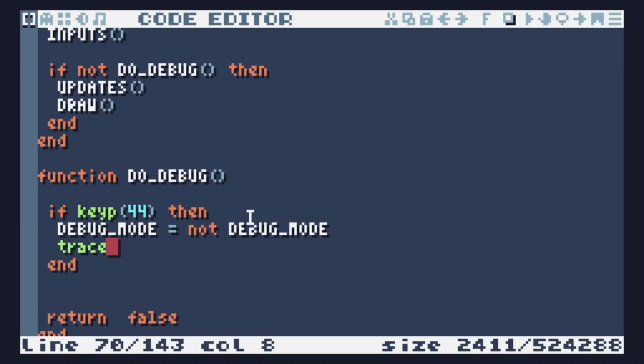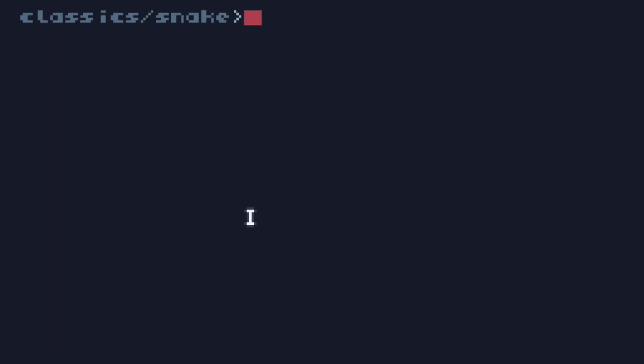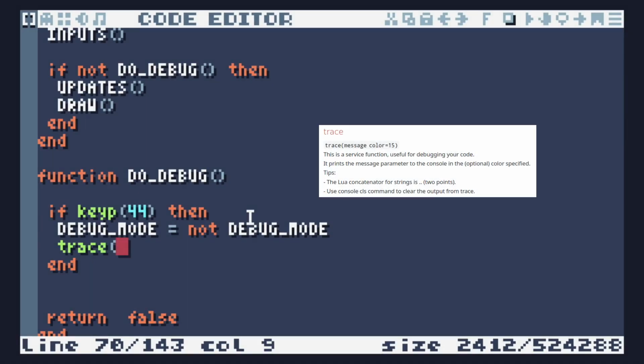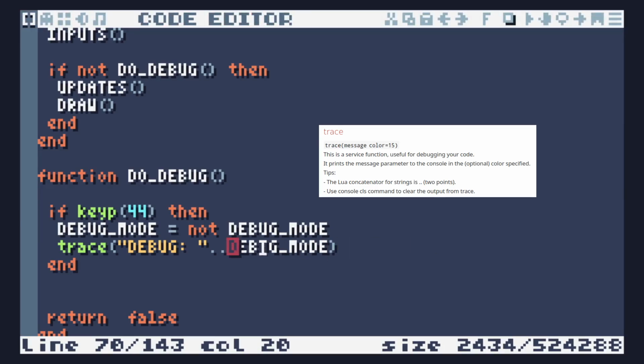Have I explained trace? It's basically like a print command, but it prints to the console, to this thing. So it allows us to see values while the program is running. Trace debug. And then we probably want to concatenate to this what the debug mode is switching to. Okay, this isn't going to work because that's a boolean, so we need to toString that boolean so that it becomes the text word true or false as opposed to an actual binary value.